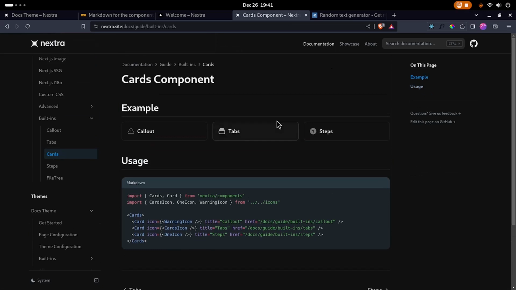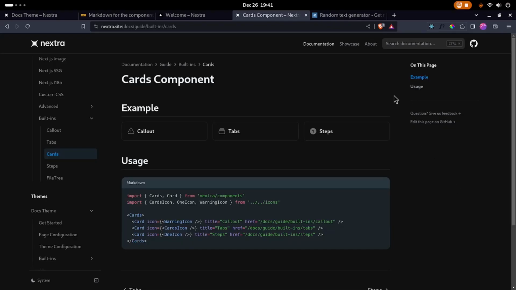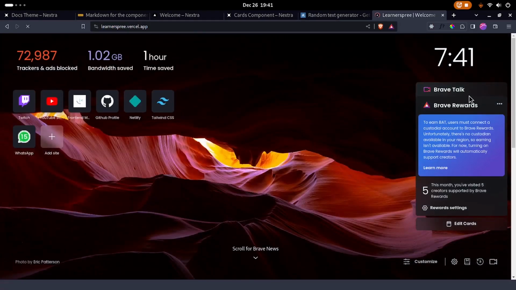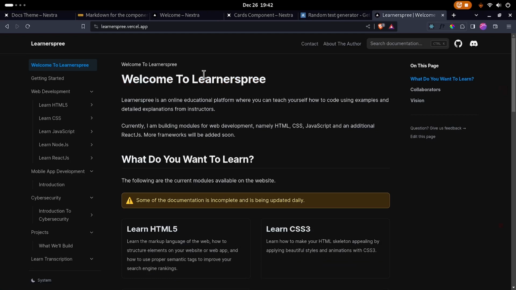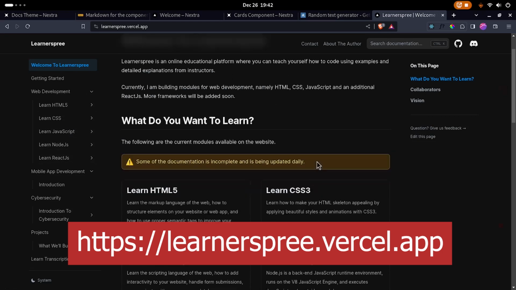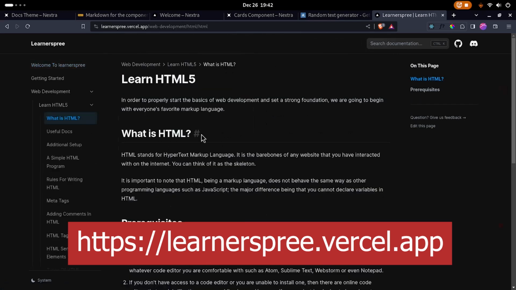And of course, if you want to deploy this, you will deploy it just as you would a normal website. You can deploy it on Netlify, or you can deploy it on Vercel. And actually, to show you that it is possible, there is something that I have been creating for about 3 or 4 months now, and I'm calling it Learner Spree. And it is just basically a website where we have HTML5, CSS, JavaScript, Node.js, React.js. Not all of it is complete because I'm only one person, doing a lot of things. But currently I've completed HTML5.